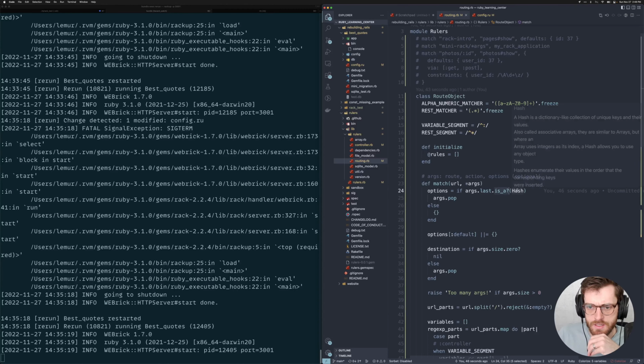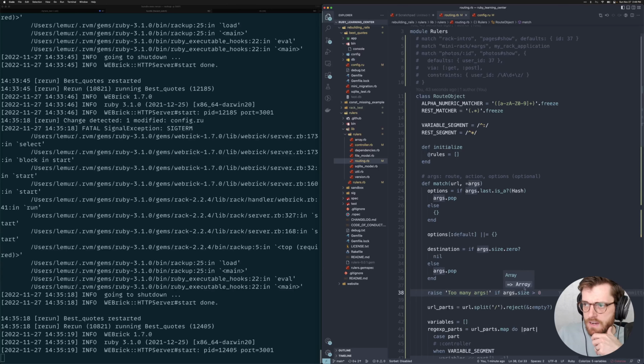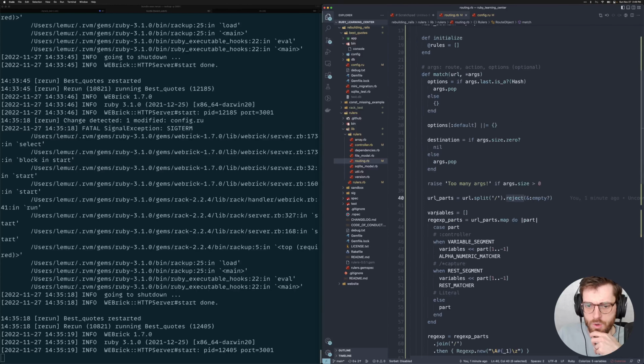So again, options is saying if the last one is a hash, kind of like this up here, then we have options, otherwise default that to a hash and make sure we have a default option. The next is destination, which is if it happens to have where it's going, go ahead and pop that onto there. If there's still arguments, then we have something weird we should stop. Otherwise, we're going to take a look at the URL, split it by slashes, and reject the empty segments. We're going to capture all the names of the variables. Like let's say we have colon controller. That means we have a variable named controller we're going to be doing something with.